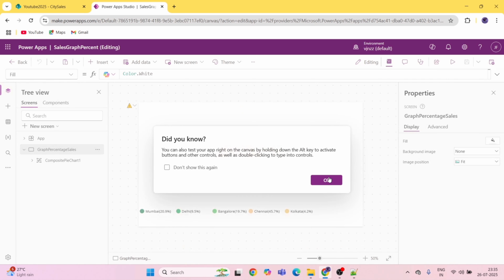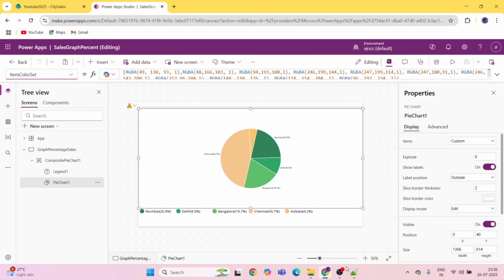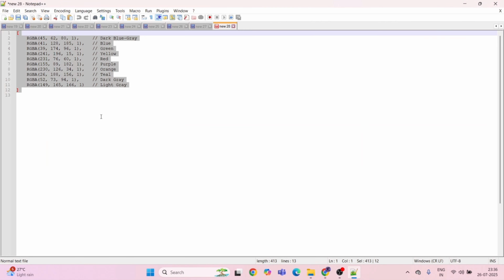But if you can see the color, it is not an aesthetic color, it is looking very childish and all. So what we will do, we will go to the item color set, and I have this color set available. You can get it from the description. I will remove it and I will add it here. And now this is also updated. Now if you will see, this is how it looks. This looks good. The Chennai is in yellow color, Mumbai is in some black color, Delhi and all.